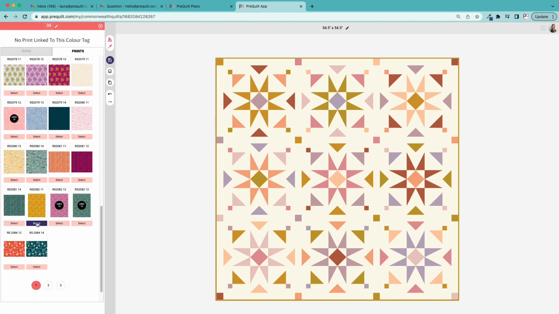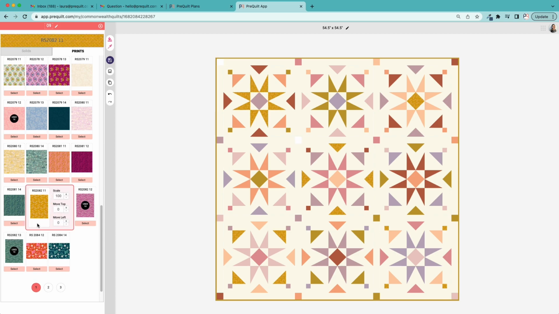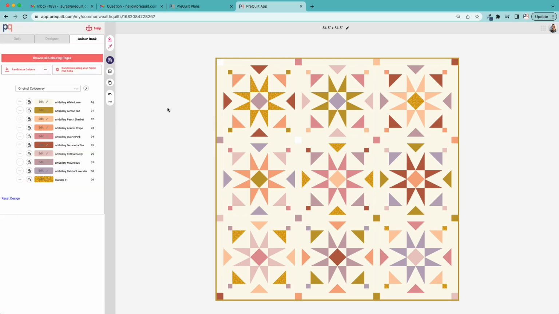When I click select, it's going to substitute this digital fabric swatch instead of the solid. Right now we're working on the scaling, but for some reason 500 seems to be the magic number. So when I put in 500 there, you can see that the scale of the fabric is now more appropriate for the size of the block. When I exit out, now instead of having a solid, we have this really lovely printed fabric. I'm going to save that because I really like that one.